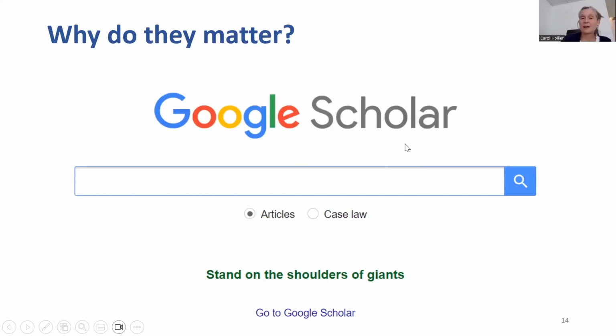So again, why does it matter? If we think about the motto that Google Scholar has adopted, they say they stand on the shoulders of giants, but what is it if you're actually standing on a pile of predatory journal articles? It makes it quite a different picture when you think about the integrity of the research record.